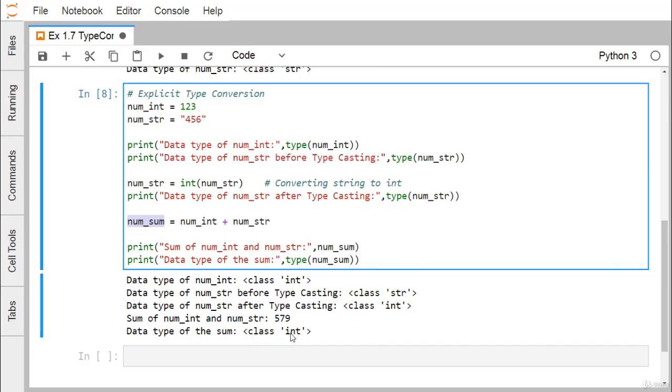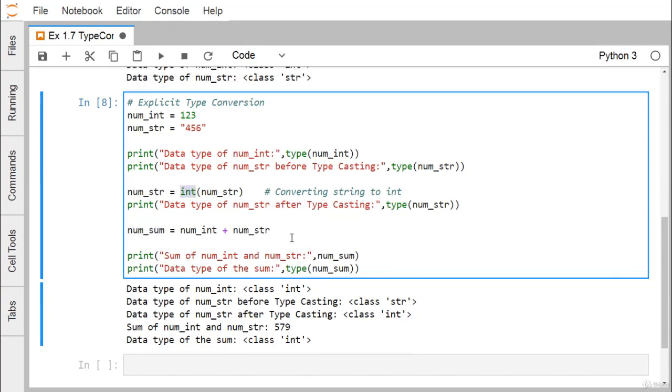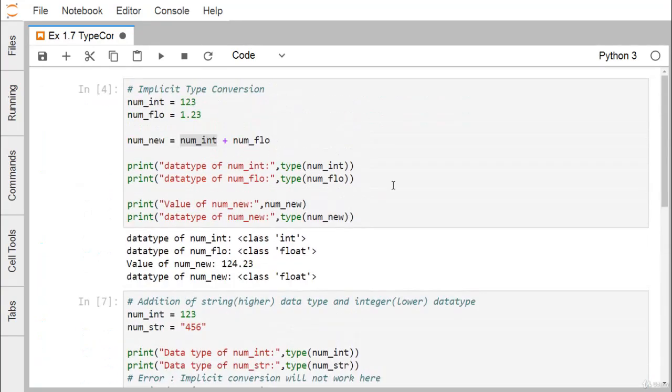In this way, we have discussed how to do explicit type conversion and what implicit type conversion is in this particular example.